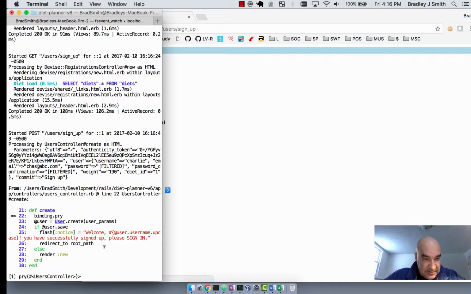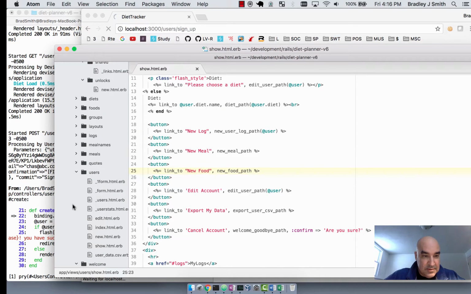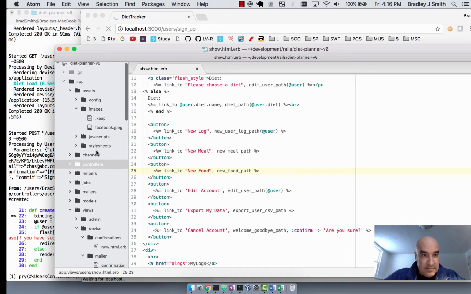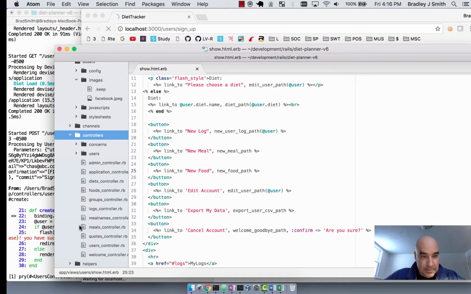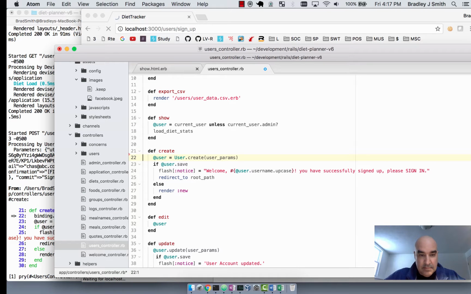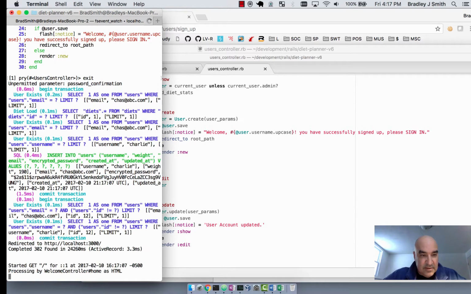Oh, looks like I left a binding pry in here. Let's fix that. Good example. I was messing around with this issue with the edit form earlier. I'll fix that right now. Exit out of that, and that should let me continue.